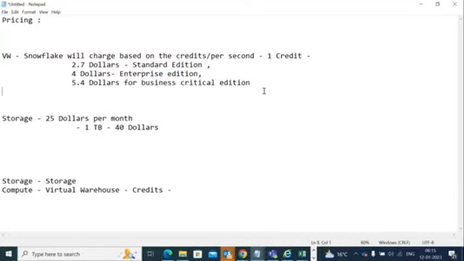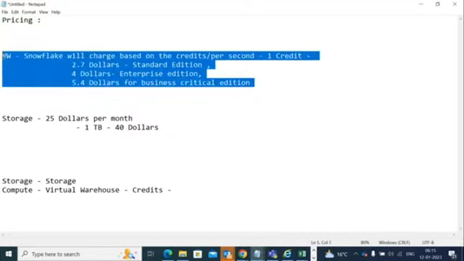Are you clear about this virtual warehouse calculation or not? Confirm, everyone. If you are clear, then I will proceed further. Yes. Clear, right? So this is about the hardware component usage calculation.